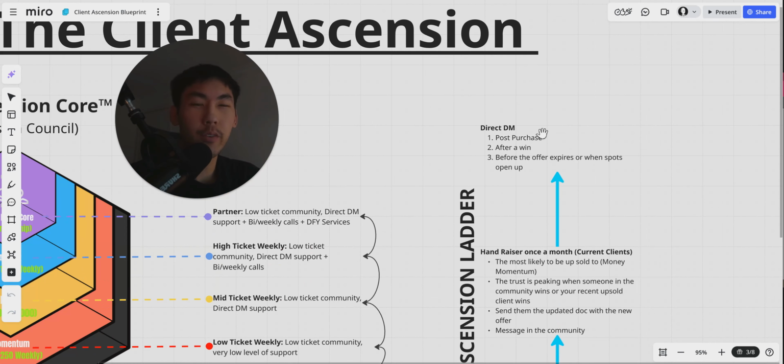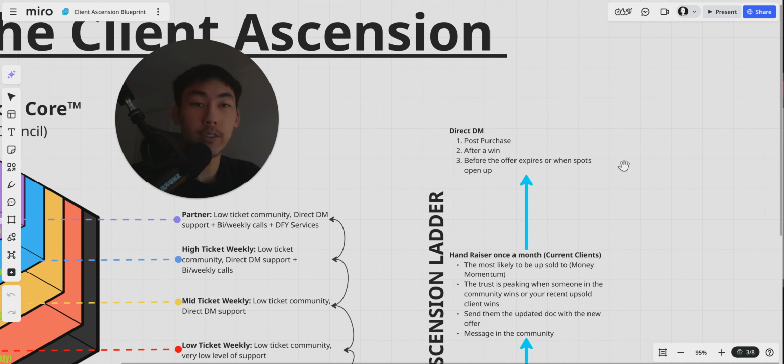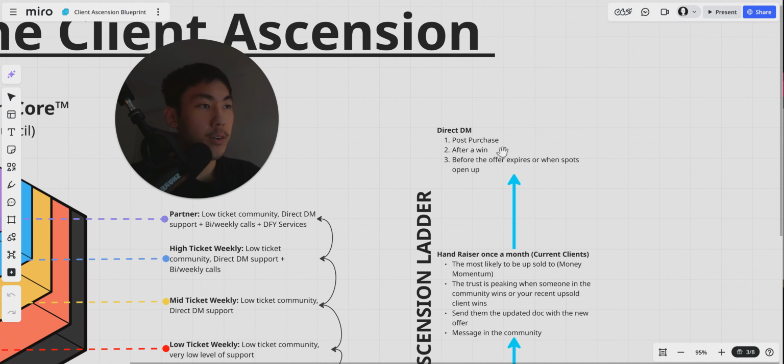hey, I noticed that you were in the community for about 3 weeks. I was wondering if you want to save money for the entire year. It's actually a $1,000 discount. Pay $4,200, for example. And I can send them the Stripe link. Done. Paid in full.